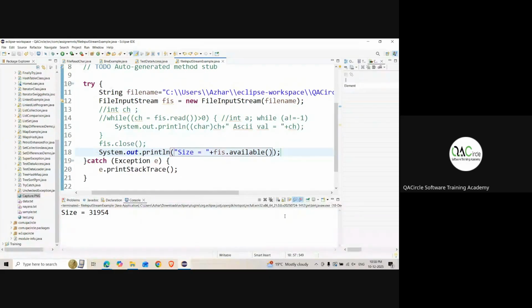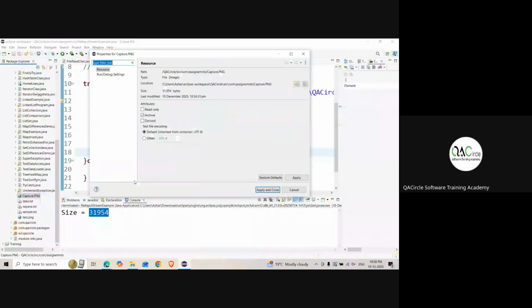See, now this is in bytes, guys. Always it reads in bytes. So it is basically 31954. For example, right click, properties. See, 31,954 bytes. Getting the point, guys? Understandable? Easy? Yes, sir. Good.